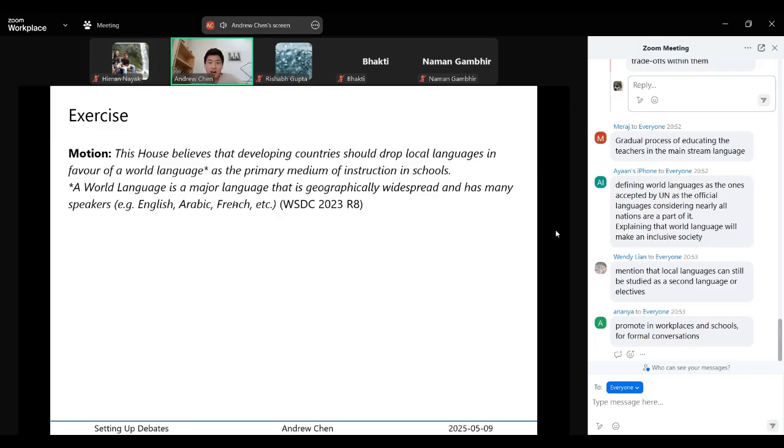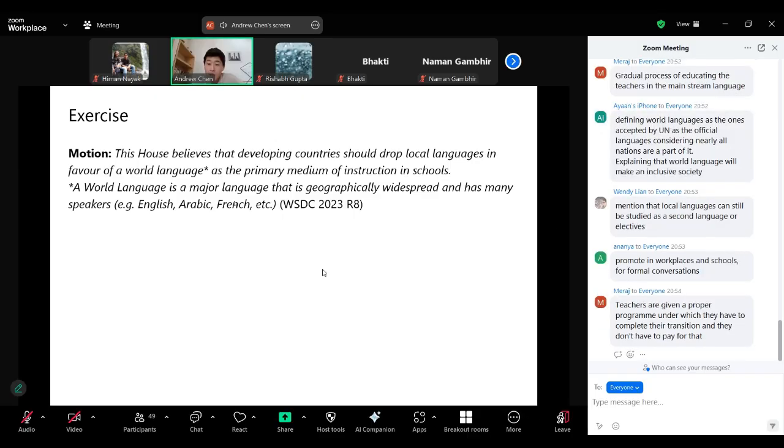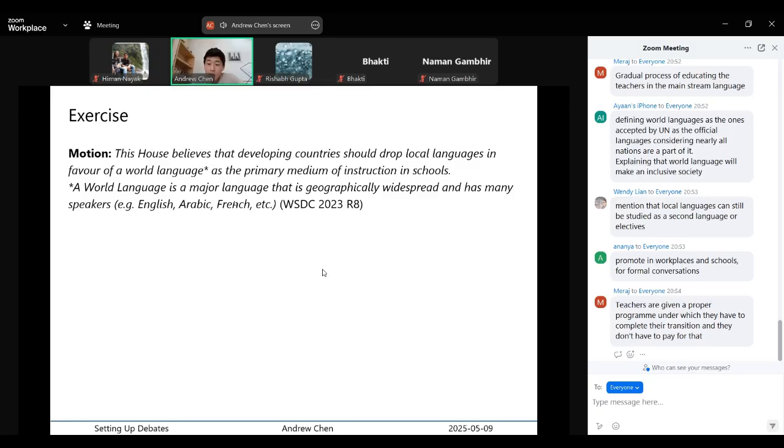Mentioned that local languages can still be studied as a second language or elective. Good. This is something that would be smart to include because a very natural op argument is you'll forget your local language, you'll lose your culture, you won't be able to communicate with your parents or grandparents. I think this can be prevented by modeling in still teaching local language fairly effectively. Teachers are given a program, they don't have to pay for it. That sounds good. Yeah, I think we've got some of the details.